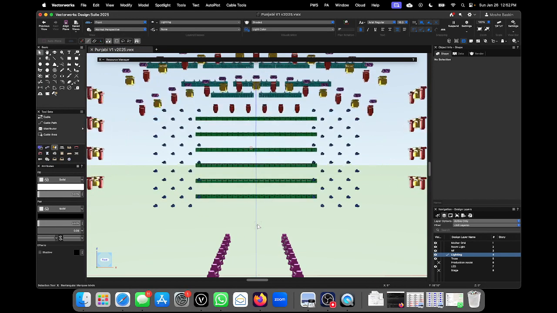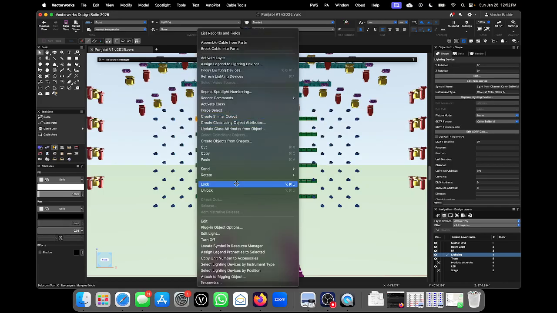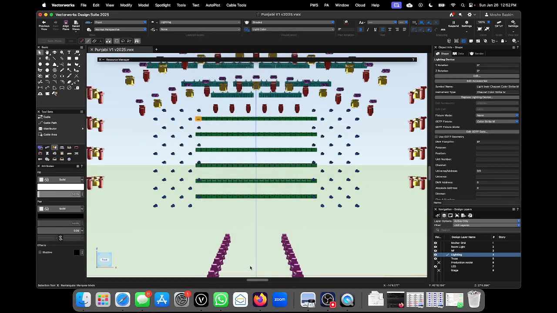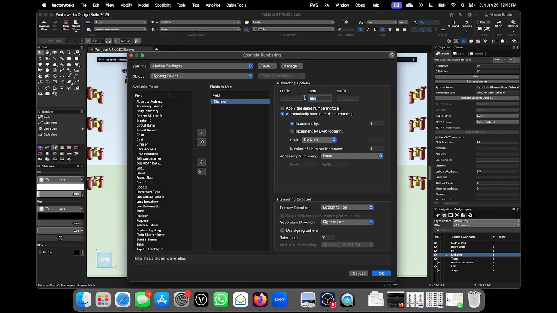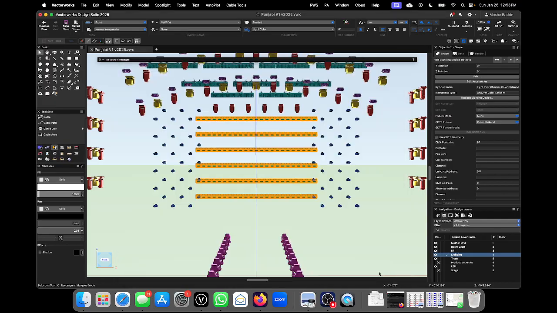Next, we'll do the strike Ms. Select all by instrument type. We'll put these at 601, I believe. Spotlight numbering, 601. And let's try bottom to top, right to left. Probably going to be different because it's on a different axis, but let's find out.